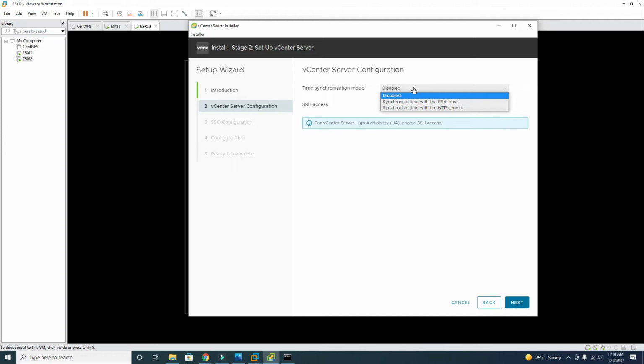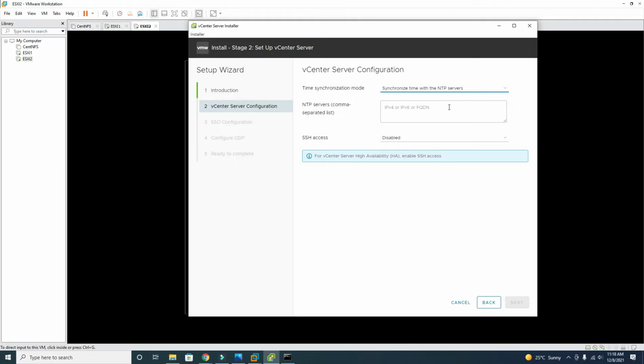Time synchronization, NTP server. For example, in a traditional corporate setup, they will provide a dedicated NTP server. If that is the case, you can use the NTP server. Otherwise, you can give the default gateway IP address, 192.168.48.2. This is my gateway server. And for SSH access, if you want to enable SSH, you can enable it, then click next.